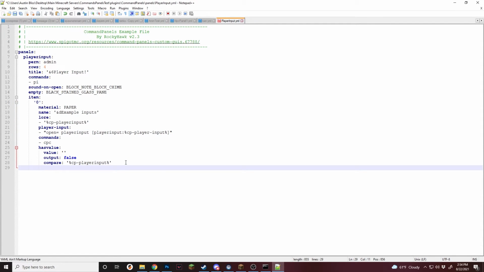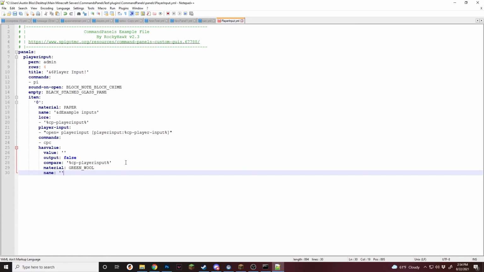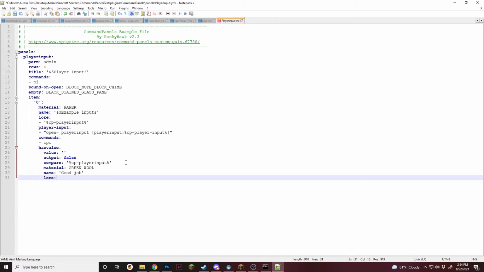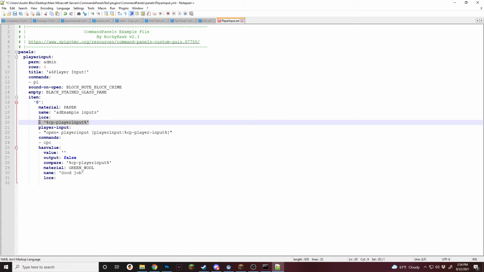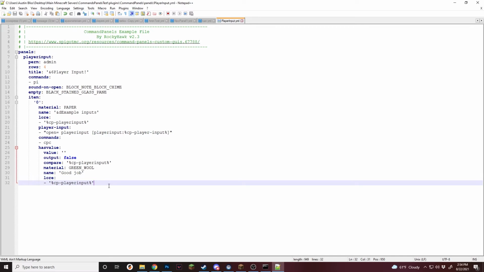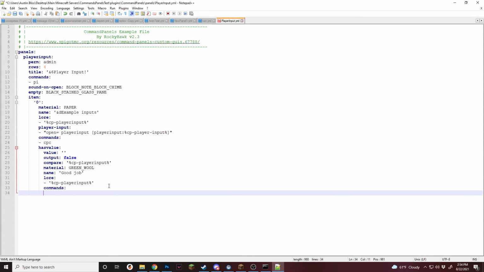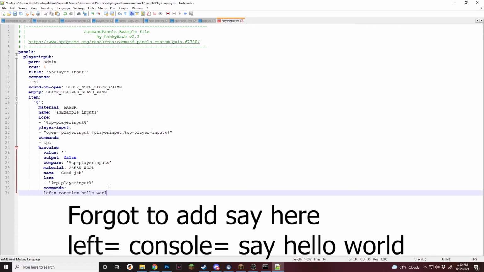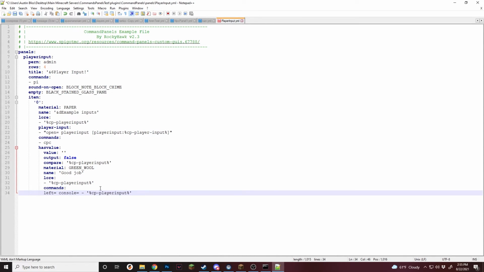So now all we're going to do is make a material of green wool, a name of good job. I'm going to do a lore of the input just so that we can see what it is. And we're going to do some special commands. So I'm going to use left equals console equals hello world. Actually, we're not going to do hello world. We're going to use the placeholder just like that.